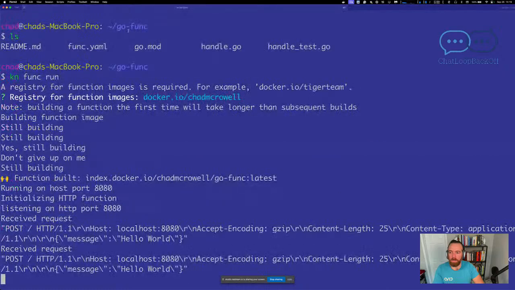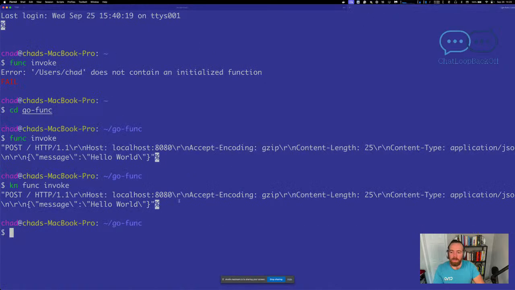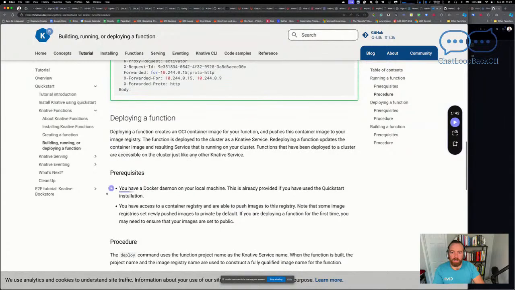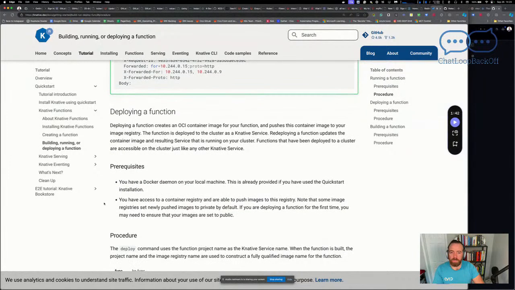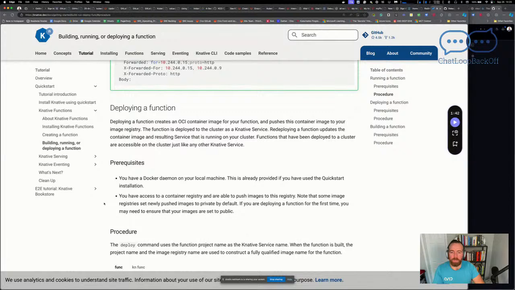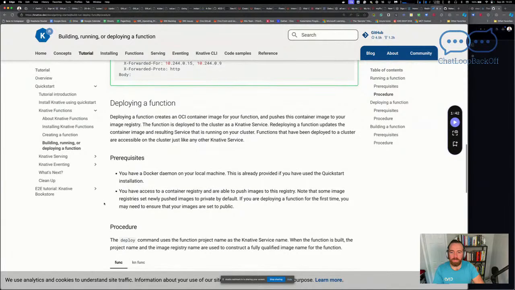All right, so okay, receiving requests. So yeah, it's listening. All right, show must go on, I suppose. So deploying a function, I take that to mean deploying to my cluster. Image to your image registry, we already did that. The function is deployed to the cluster as a Knative service. Redeploying the function updates the container image. Functions that have been deployed to the cluster are accessible just like any other Knative service.